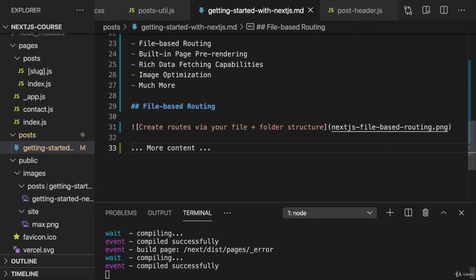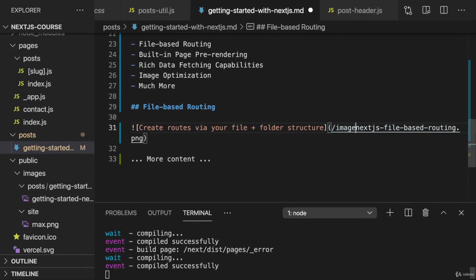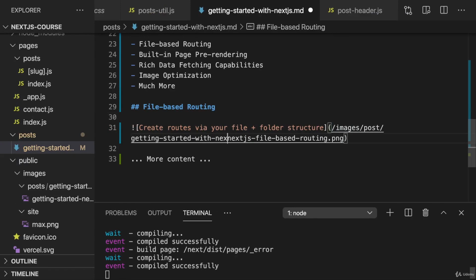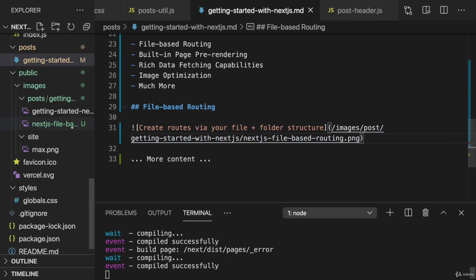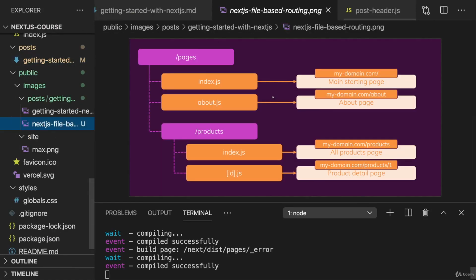Now we could fix the path here and change it to images/post and then our slug, so getting started with Next.js. Make sure you have no typos. And then also add that image, which you also find attached. You also need to do that. Attached you find a Next.js file-based routing PNG dummy image, which you can also add to your post folder in the images folder. So to this specific posts folder there.